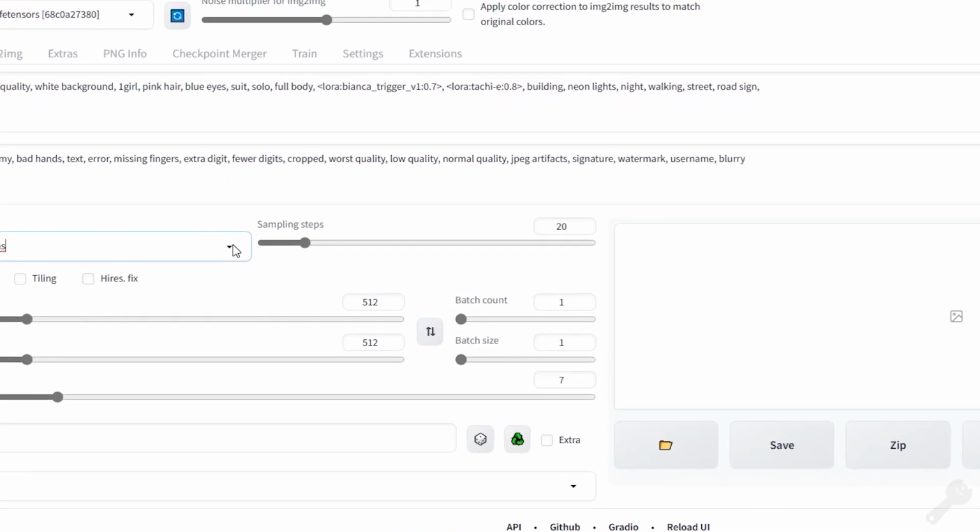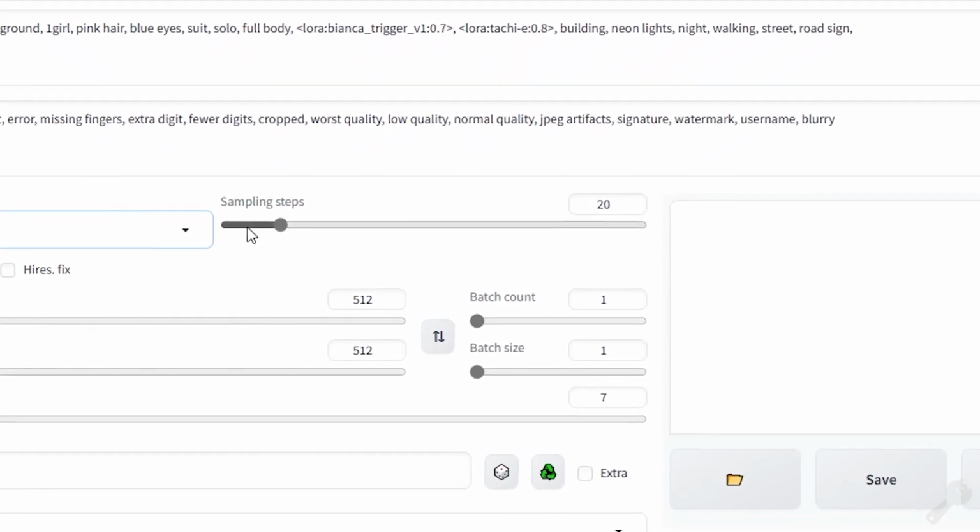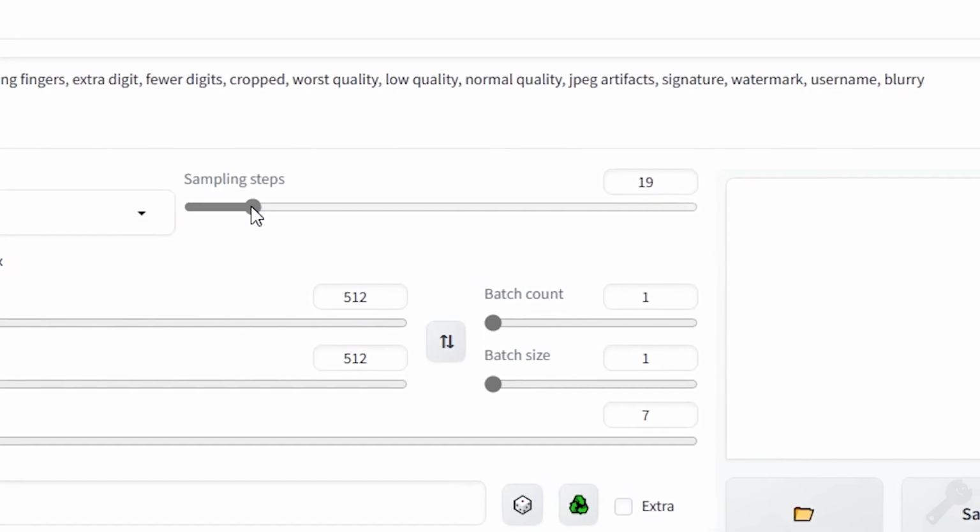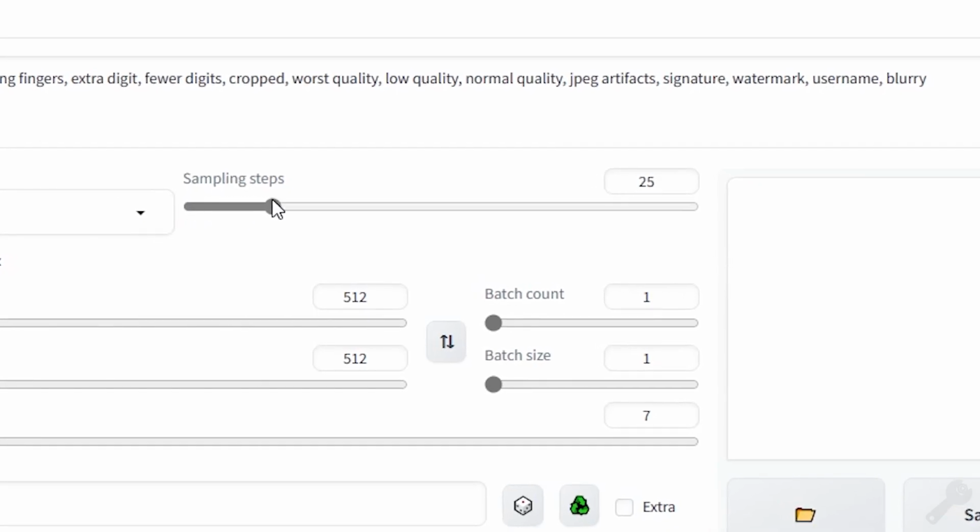Next is the sampling step slider. Sampling steps works like telling Stable Diffusion how much details you want the image to have. Obviously, a higher number means higher details, but always remember, higher details doesn't always mean it's better. Most of the time I only use around 20 or 30, depending on how much details I want the image to have.